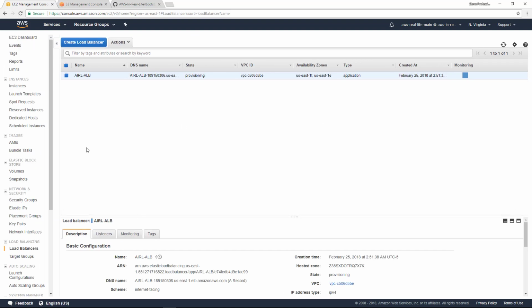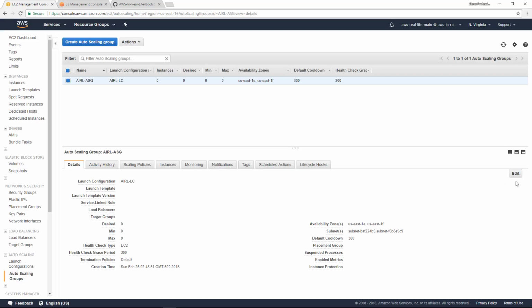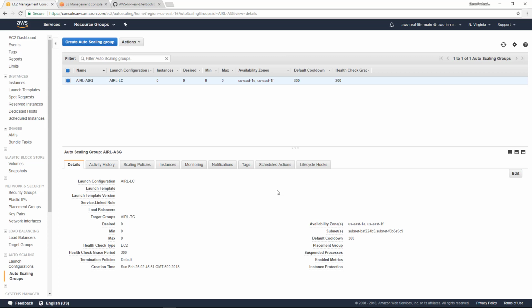Close. Okay, now we have our application load balancer. We need to associate our auto-scaling group with it. So we're going to go into auto-scaling, and here in our details, there's a section for target groups. Now, if you're using an ELB, the classic load balancer, you would put it in here. But since we're using target groups, we're going to register our target group, which was our AIRL-TG, to our auto-scaling group. And this is saying that instances that come up through this auto-scaling group should be registered into our application load balancer to receive traffic.